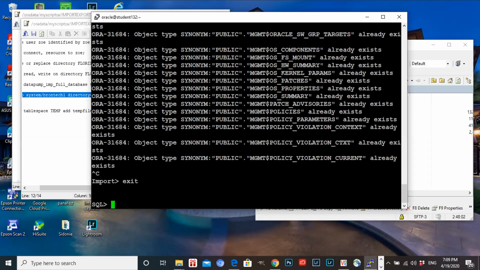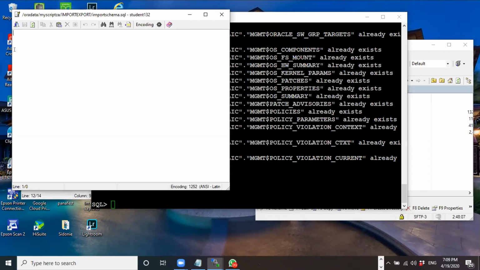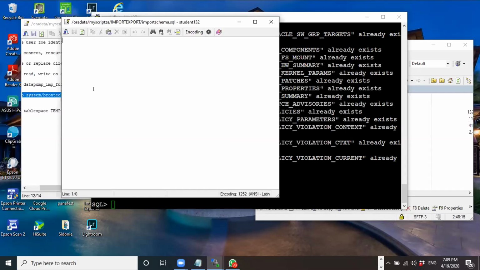Now, Zoe, I want you to go back to your script for import schema. Or import schema, that's it. Yeah, got it. Okay. When you import the schema, it's very, very important to know where you put your schema, where the DMP file is. If you don't know where it is or what the name of the DMP file is, it's not going to work. So when you import, you need to make sure that you have the name of the DMP file and the name of the directory as well.